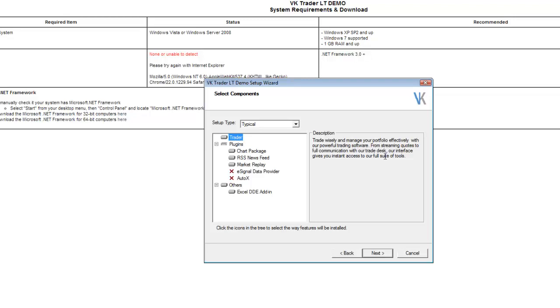Trade wisely and manage your portfolio effectively with our powerful trading software. From streaming quotes to full communication with our trade desk, our interface gives you instant access to our full suite of tools. And then we have plugins. The chart package, I do want that. An RSS news feed, okay. Market replay, good to know.